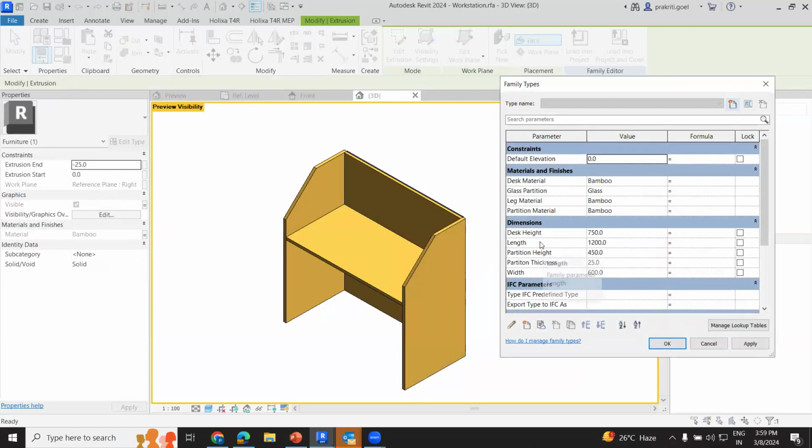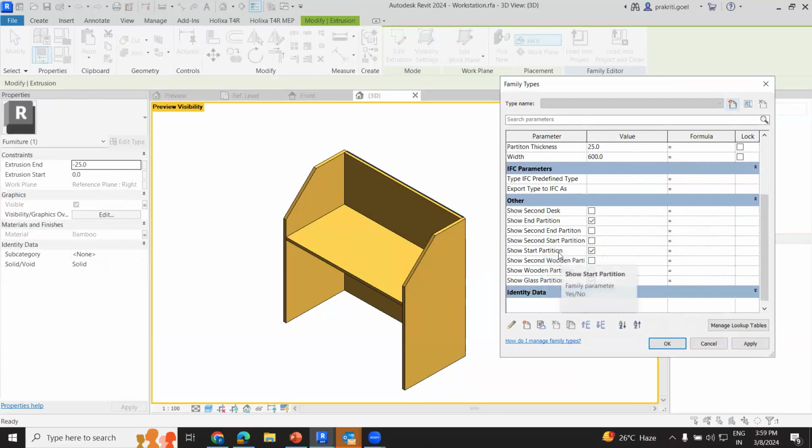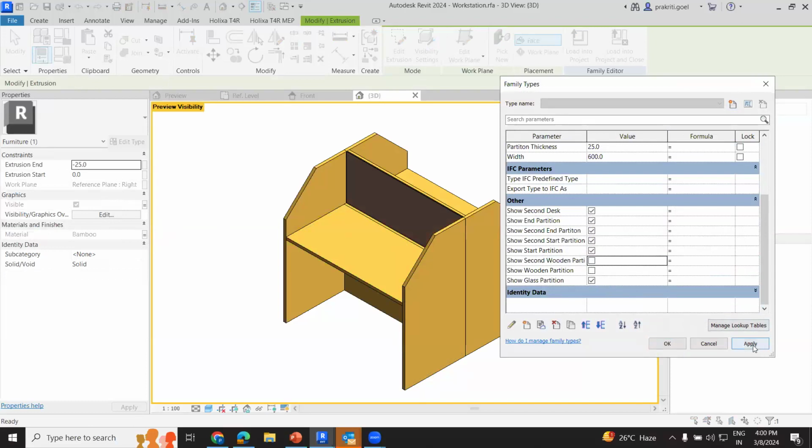Now if I talk about, I want glass partition with multiple partitions, right? So I can just check off this, like this.